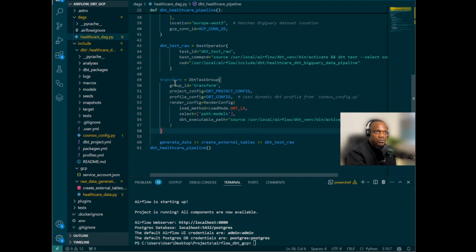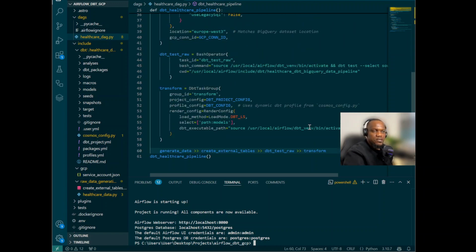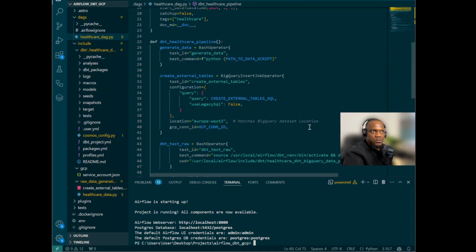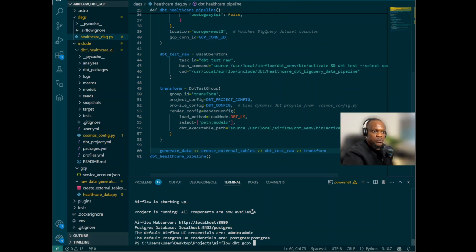So now we have created the fourth task. Let's call it here and save. So let's restart our Airflow. So our Airflow has restarted. So let's test our task locally first before checking the UI. The first task we have to test is the dbt test raw. So let's see if this is working locally, and let's also check if the transformation is working locally before we can go to the UI to confirm this.